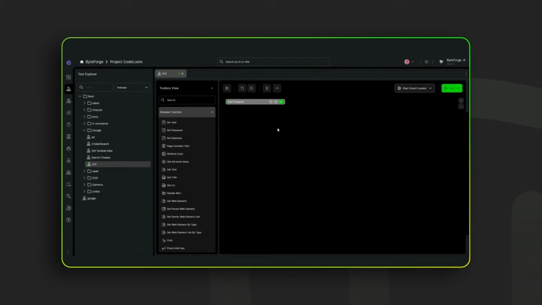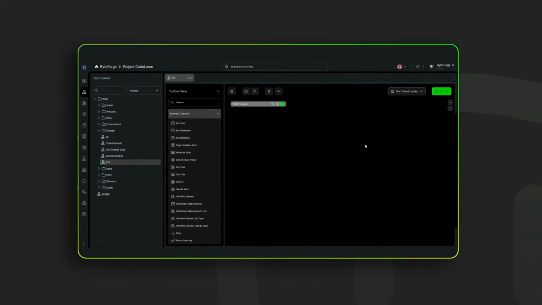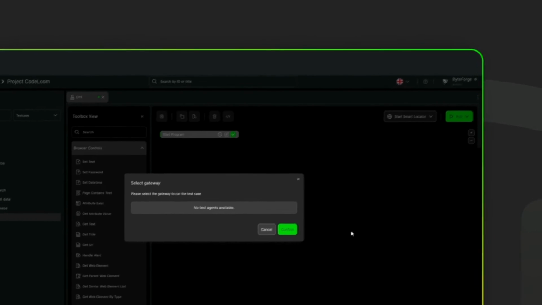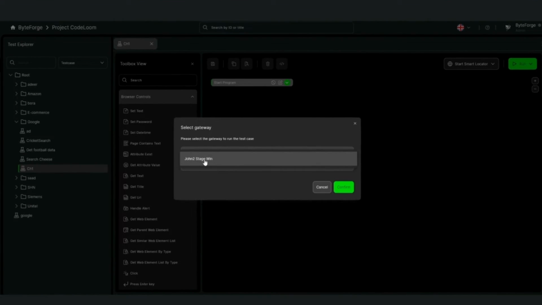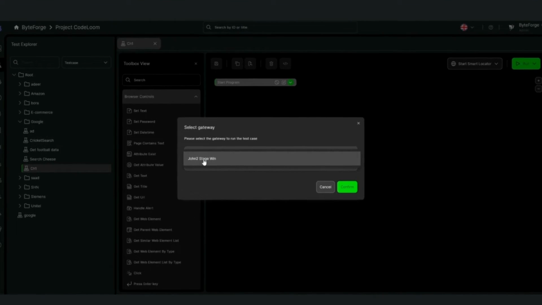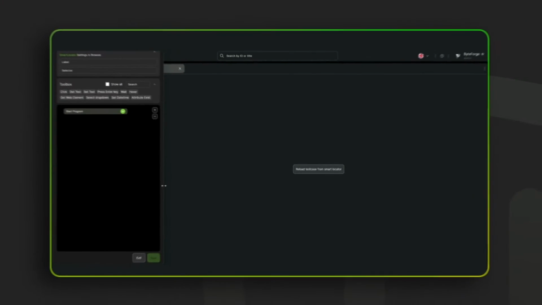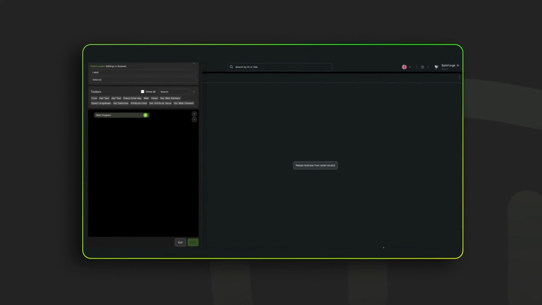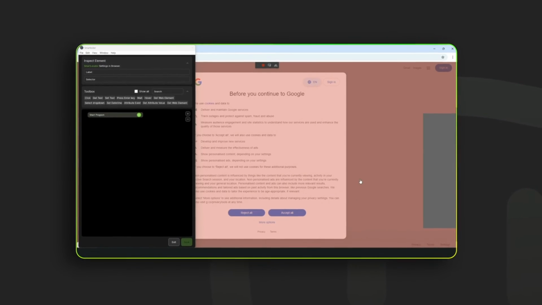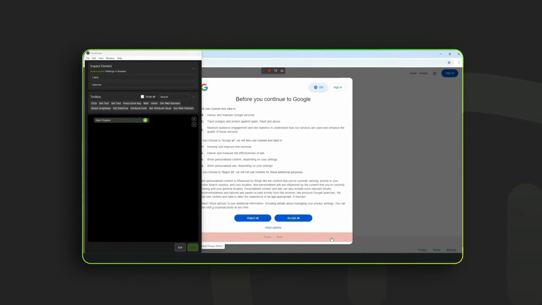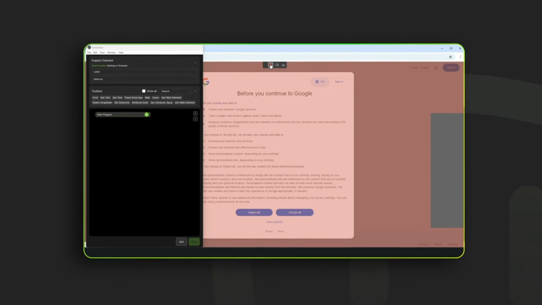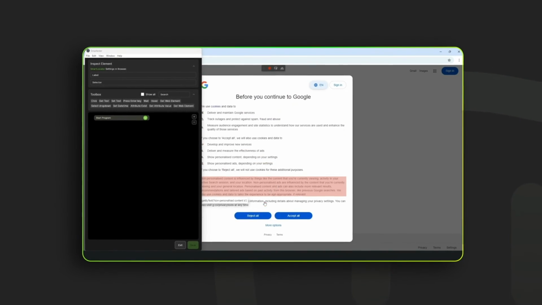Now it's time to parameterize the test case. Open the Smart Locator and select your gateway. In this case, my gateway is John 2 Stage Win, so I will confirm it. Once confirmed, a parameterization window will appear on the left and a new Chrome instance will launch. You are now ready to start recording actions for your test case.